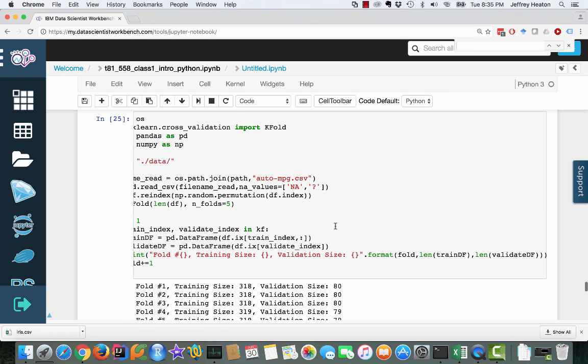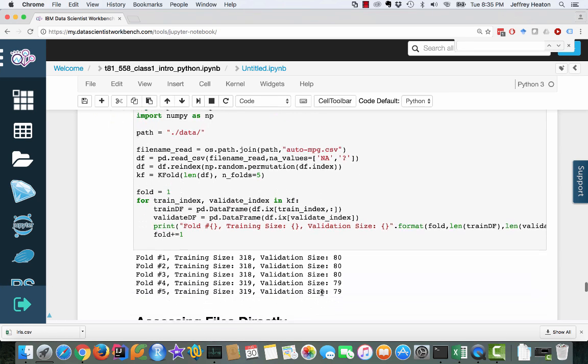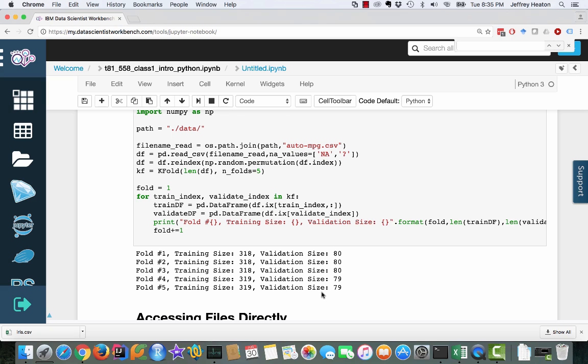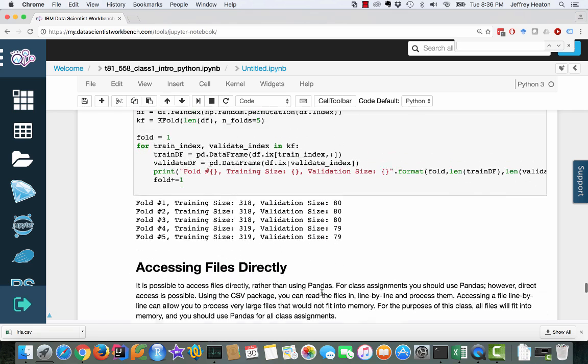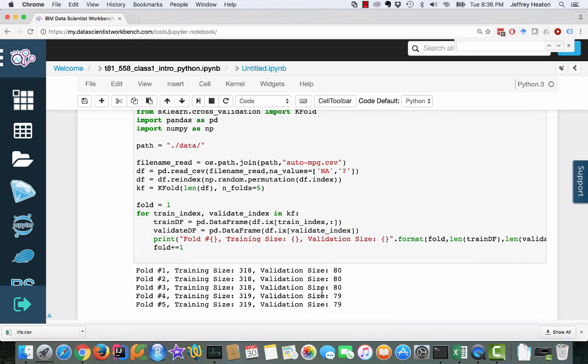And then you can basically print it out. So you can have your 5 folds. That's the size of the training set. Due to the fact that everything just doesn't break up evenly, you don't have even numbers in each one of these. But you can see that the validation set is smaller in each one of these. The training set size is that.